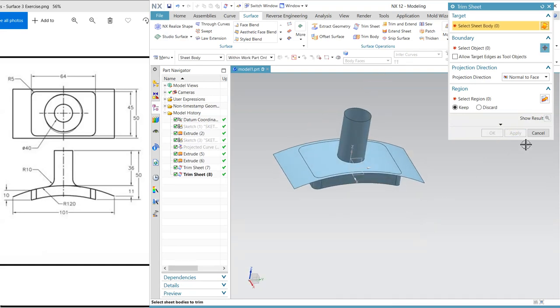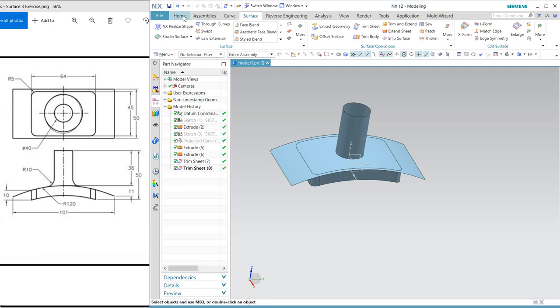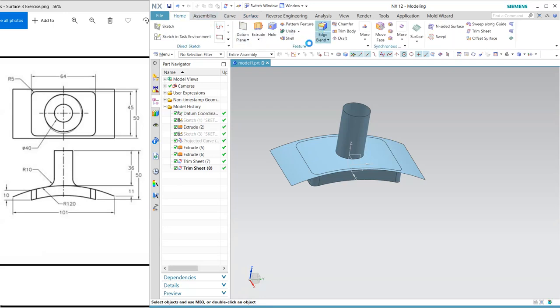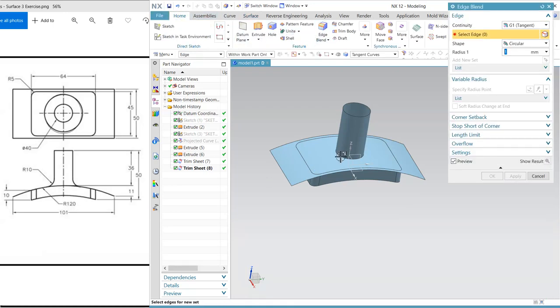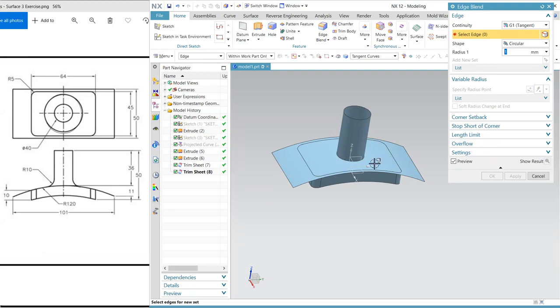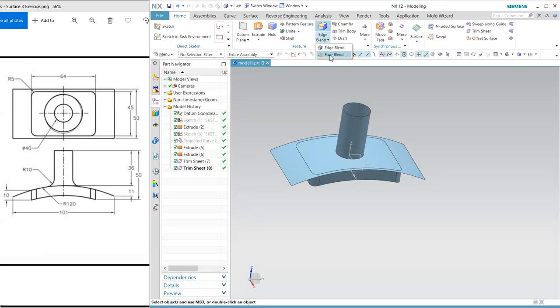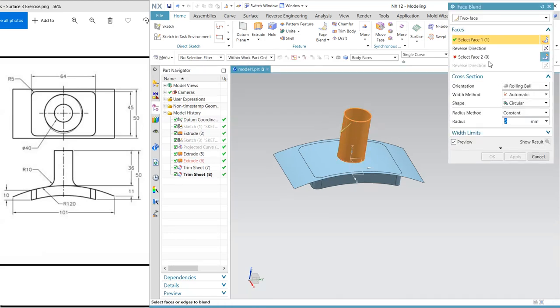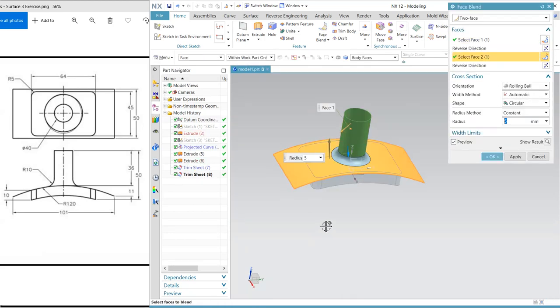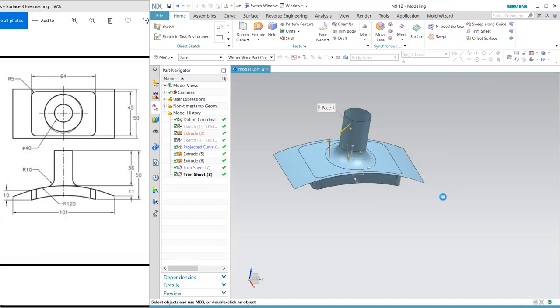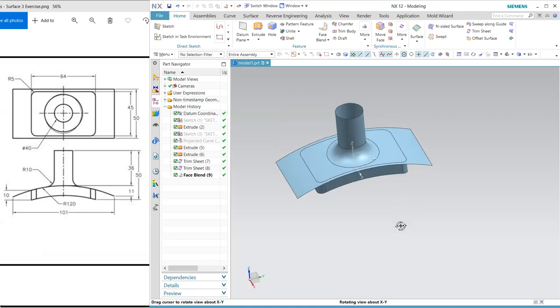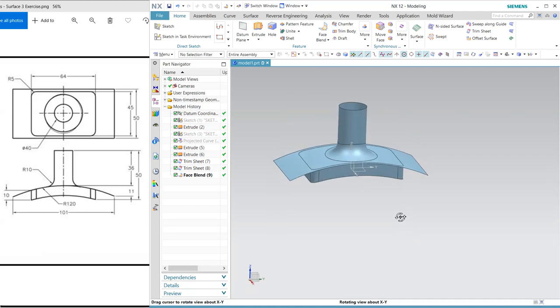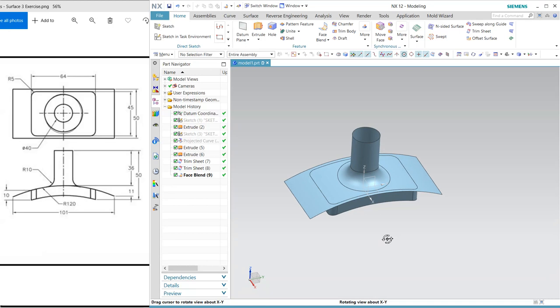Okay, now I am going to apply its fillet. So click here, and the fillet is 10. I'm trying to select this, but the edge is not selecting, so I'm going to use the face fillet option. My first face is this, click, and second face is this. The radius is 10, and okay. So this is our model. This is a small exercise.